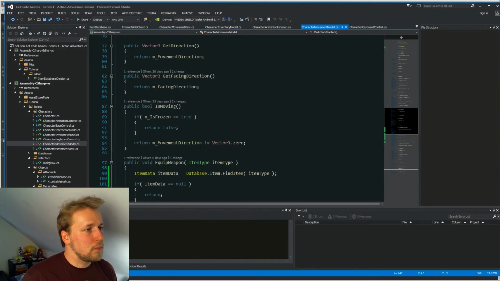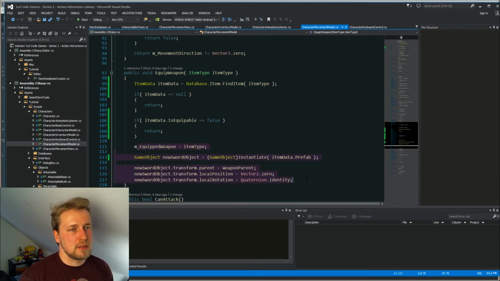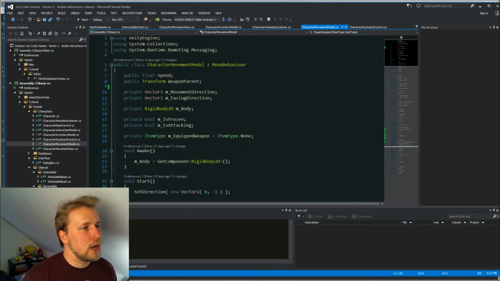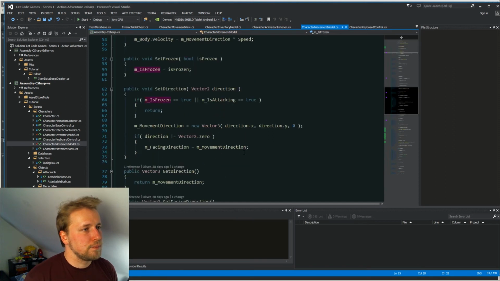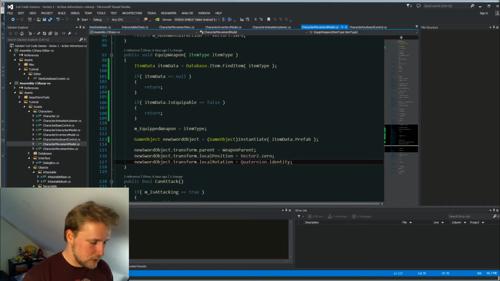In our movement model, we actually already have this equip weapon stuff. So whenever we equip a weapon, is that a good idea? Yeah, I think so. Then we can trigger the stuff that we equipped something. I think we have is frozen here. Yes, we can freeze our character. When we equip something, we freeze the character.